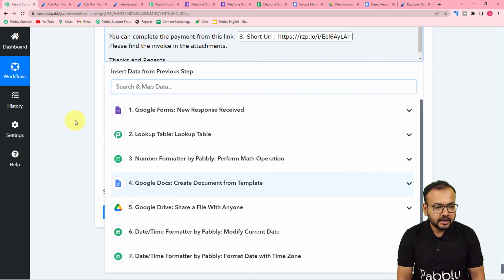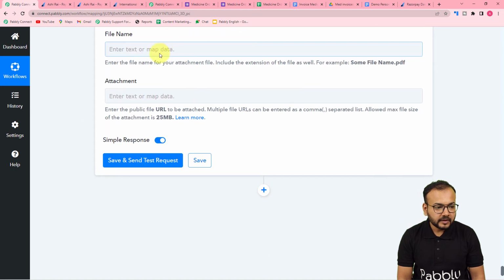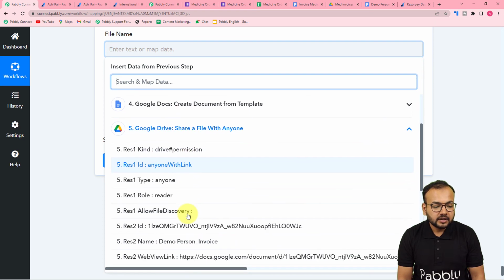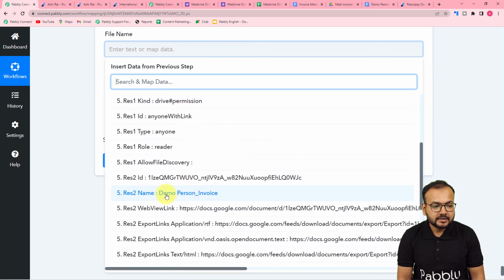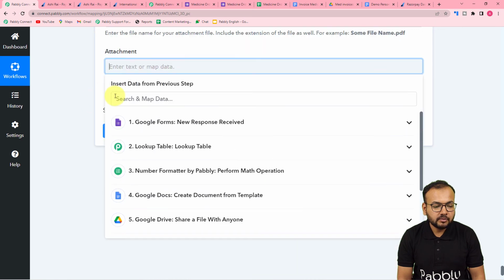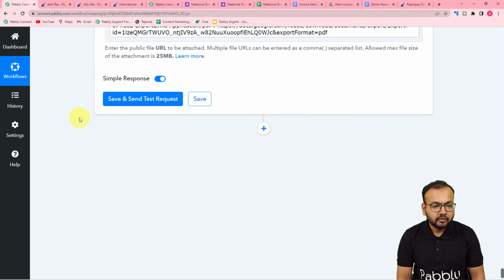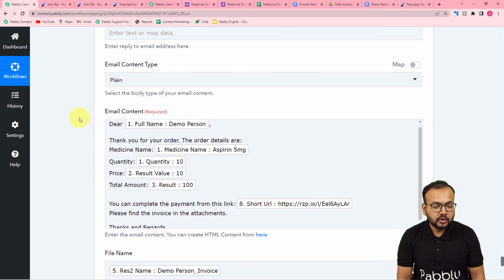So this is the short URL. Okay. Here in the file name of the attachment, I'm going to use the Google Drive step, where we have created the shareable links. This is the file's name, and from the same Google Drive step, I'm going to map the PDF link of the file. Right. So we are done mapping the whole data.